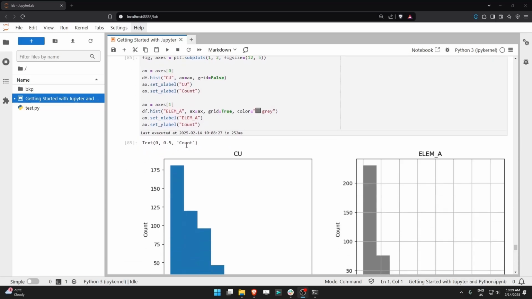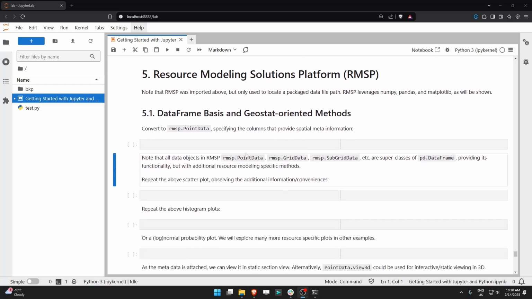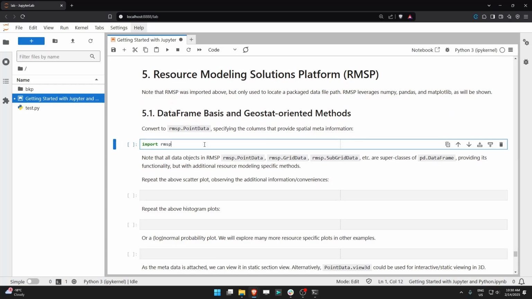Now let's take a look at the Resource Modeling Solutions platform, RMSP. RMSP is also a Python package, and it leverages a lot of the packages we talked about: NumPy, Pandas, and Matplotlib, and I'm going to be showing that. You might recall that we already did import RMSP before, and we used it just to locate one of the RMSP example data files, the CSV that we loaded with pandas read CSV.